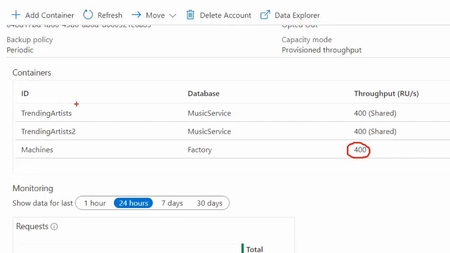And you can see I have two collections called Trending Artists from a database called Music Service. This database is shared, right? So you can see I have 400 RUs in this database that are shared by these two different collections, Trending Artists and Trending Artists 2.